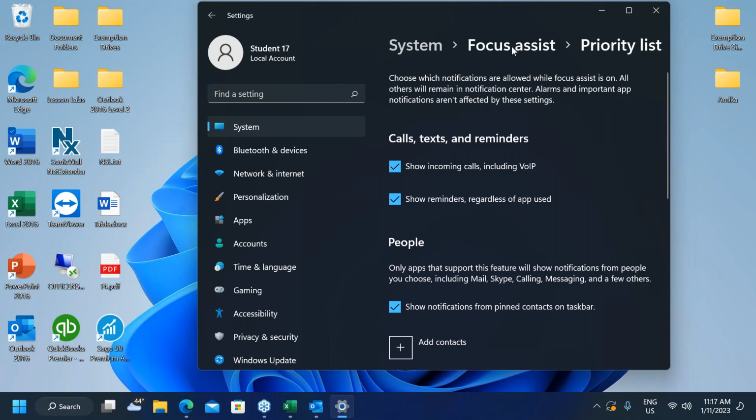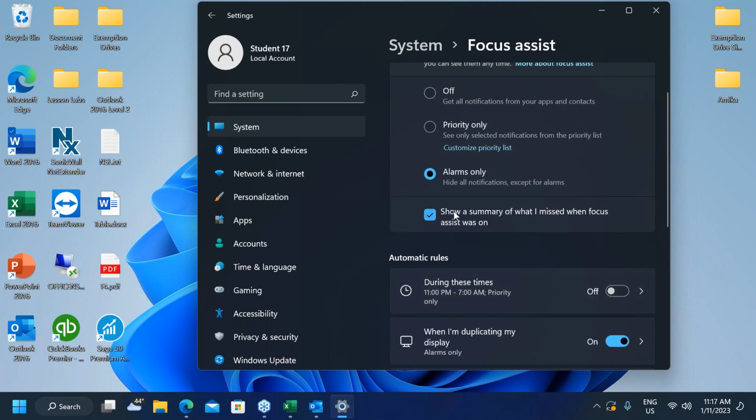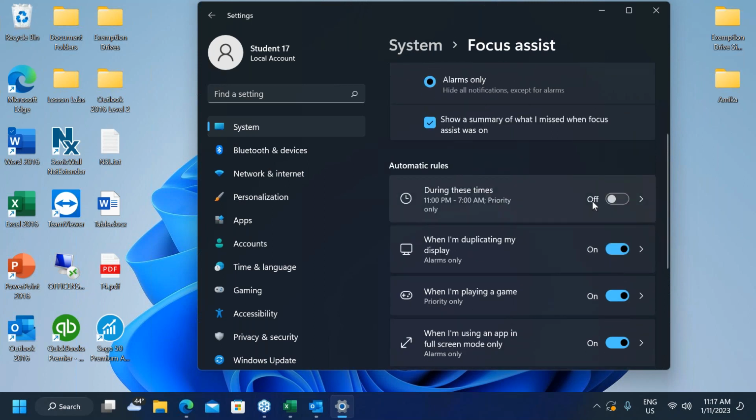Now to get back to that previous screen, if I just click here on Focus Assist, that'll go back. I can also just choose alarms only. And so basically all notifications are going to be hidden except for alarms. And then if I choose to show a summary of what I missed when Focus Assist was on, if I have it turned on and I have this checked, it'll allow me to get a summary.